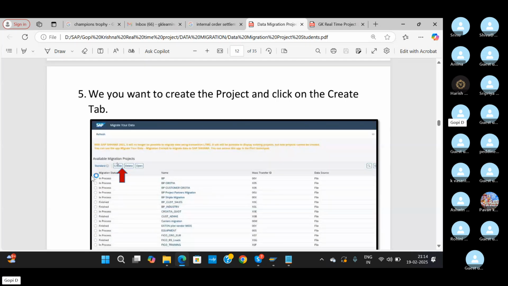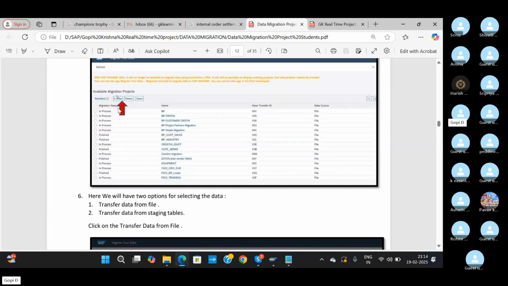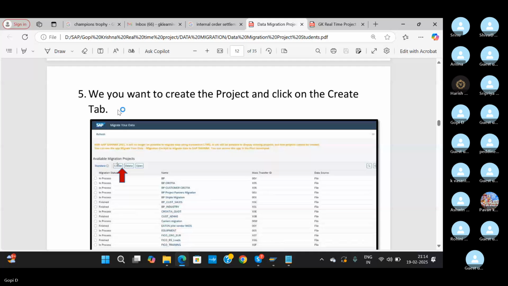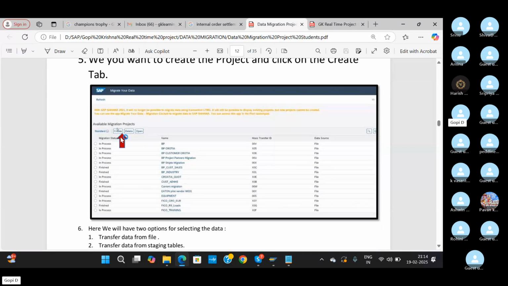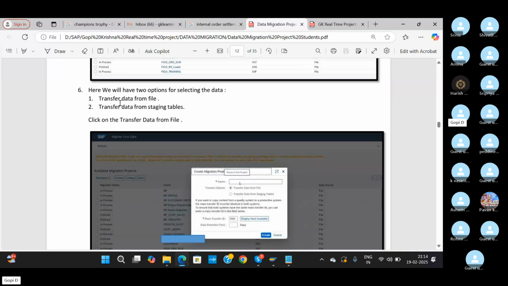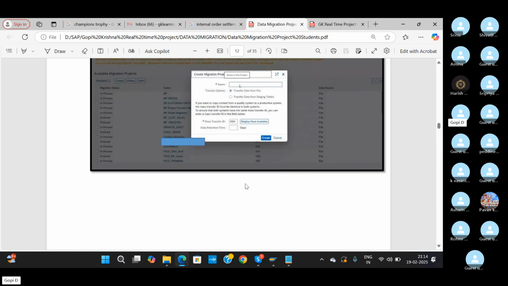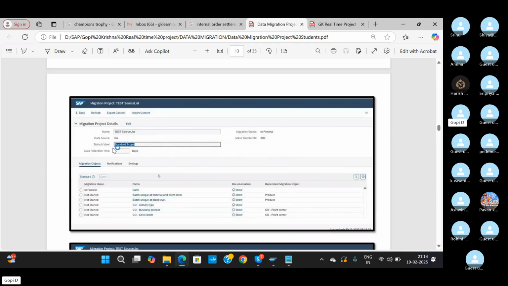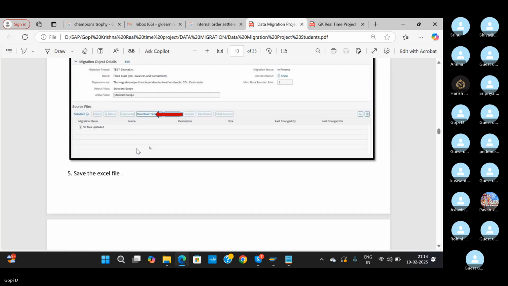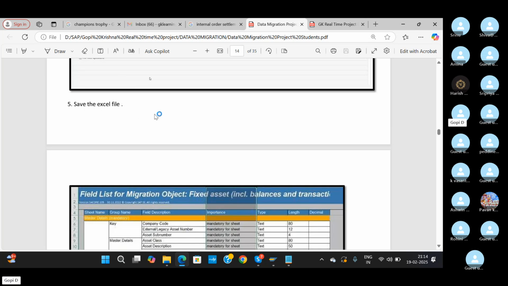So later you can see here I mentioned that first, if you want to maintain some master data with the help of LTMC, you need to click on the create option. Here we have transfer data from file or transfer data from staging tables. You need to select one of the options, whichever you want to go with. Later you can see the system is showing some standard scopes and all. Likewise, we need to save the Excel file.